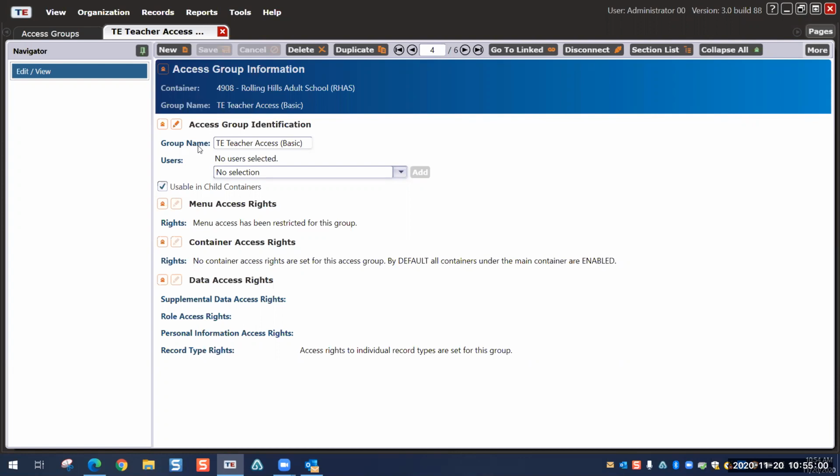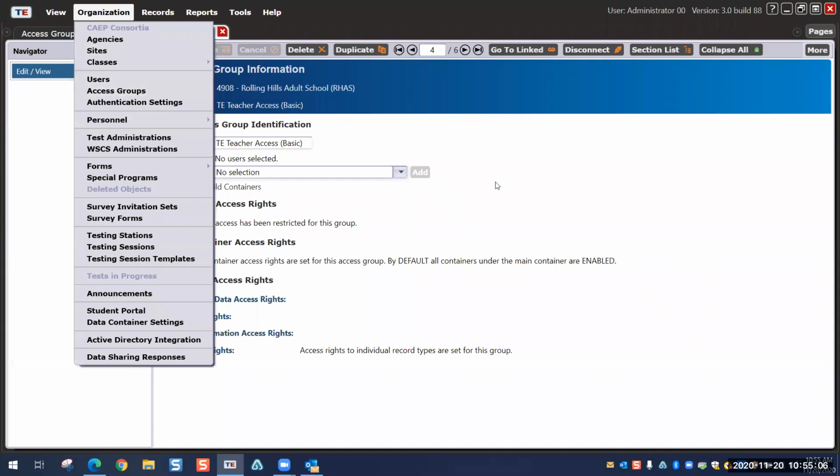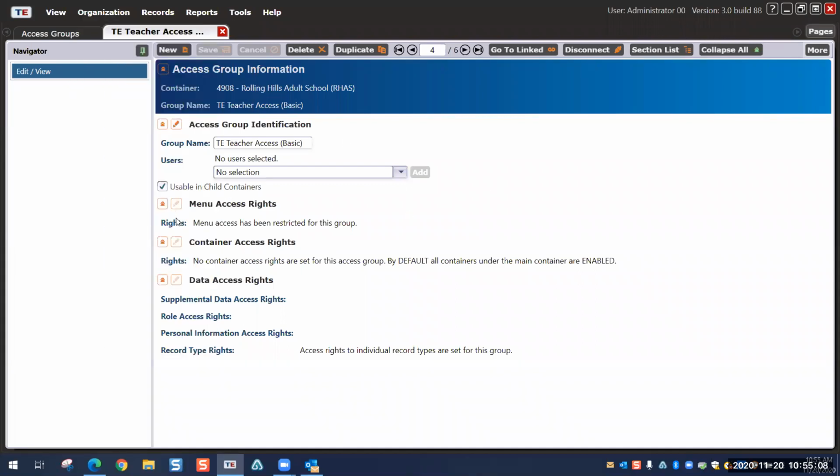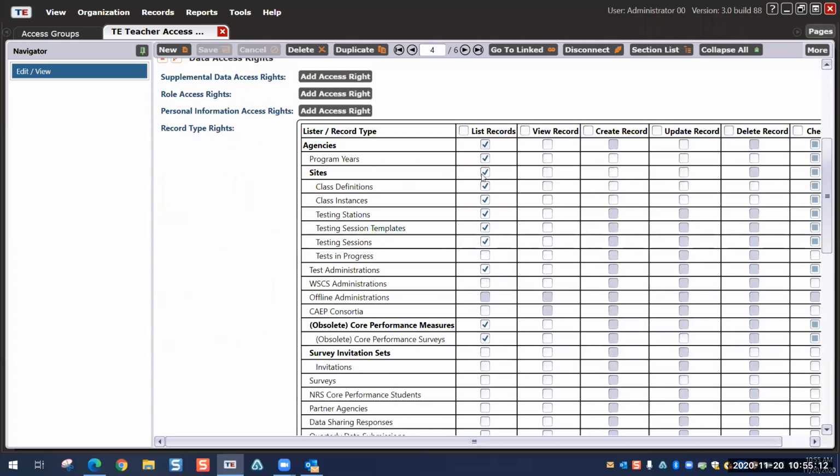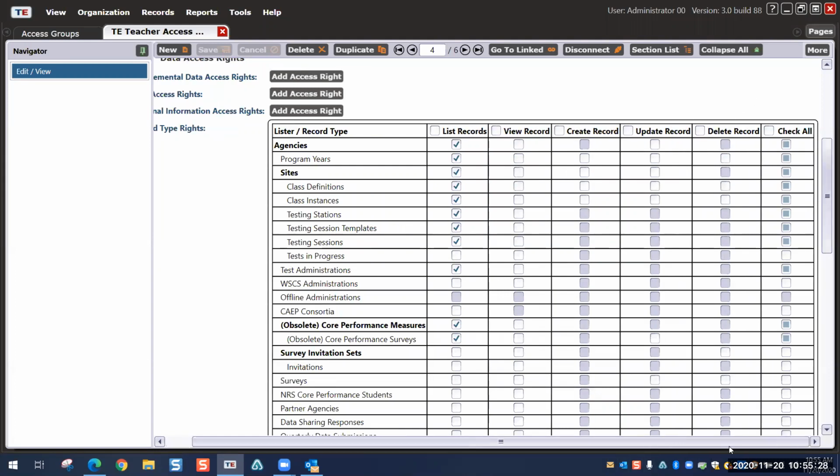If you have to customize that access group, you go ahead and do it under access group, which is, again, organization and access groups. So here, we can go ahead and click on data access rights. Notice that as opposed to my other screen for users, this enables me to see those check marks that are selected. So notice that for teacher, or for all users, I should say, you have list, you have view, you have create, update, delete, and check all.